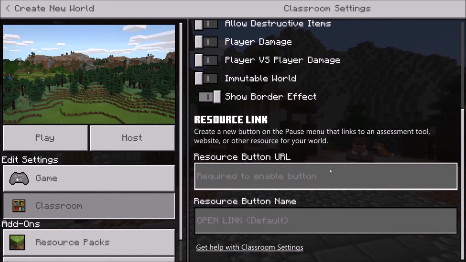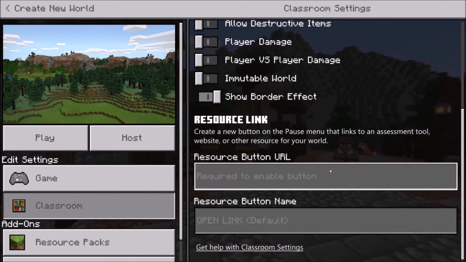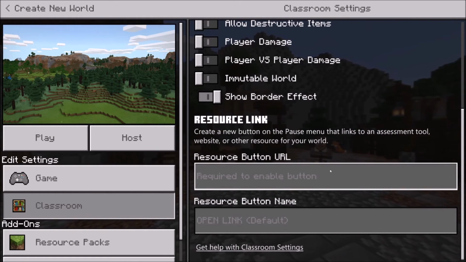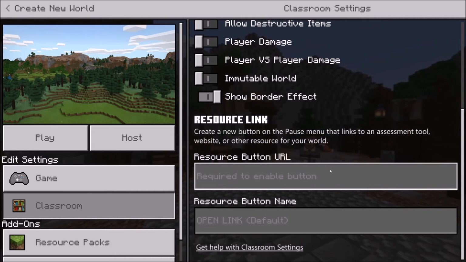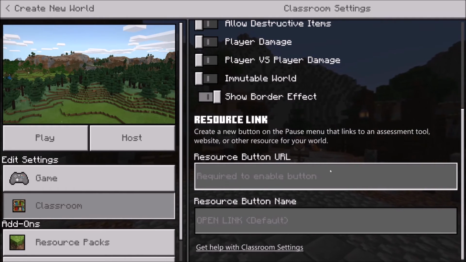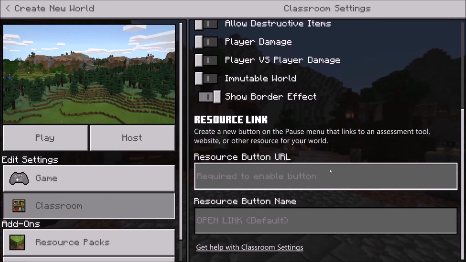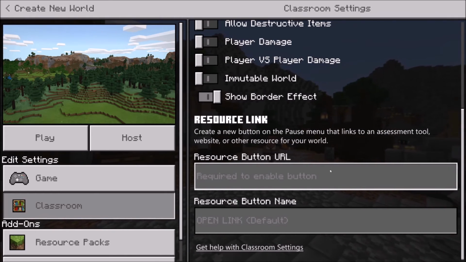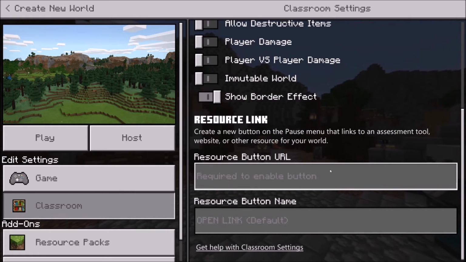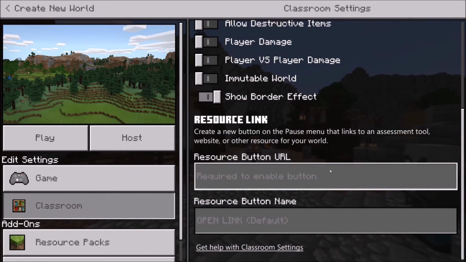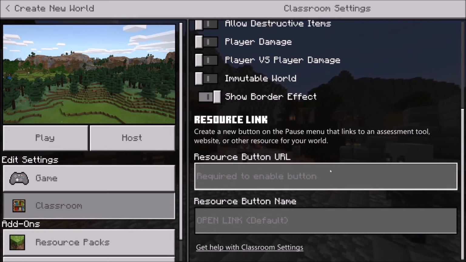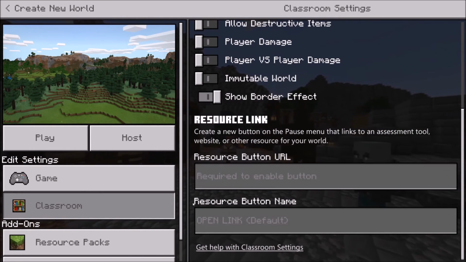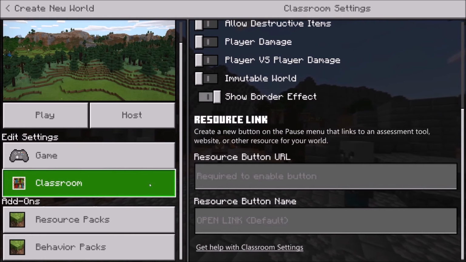I'm thinking that what I may use that for is to link a challenge from the Minecraft education website so that if students ever have any question about what they're supposed to do in this world, they can hit that button and go immediately to the challenge that I have presented them with. I could also link that to a Google Classroom assignment that I've created or any other website. So a fairly powerful option here under a resource link and resource buttons that I'm looking forward to playing with.